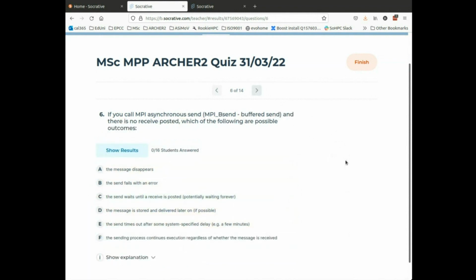If you call MPI asynchronous send, the MPI buffered send, and there's no receive posted, which of the following are possible outcomes? I mentioned that people tend not to use buffered send, the asynchronous send, for technical reasons, but it is there, and you do need to know what it does.